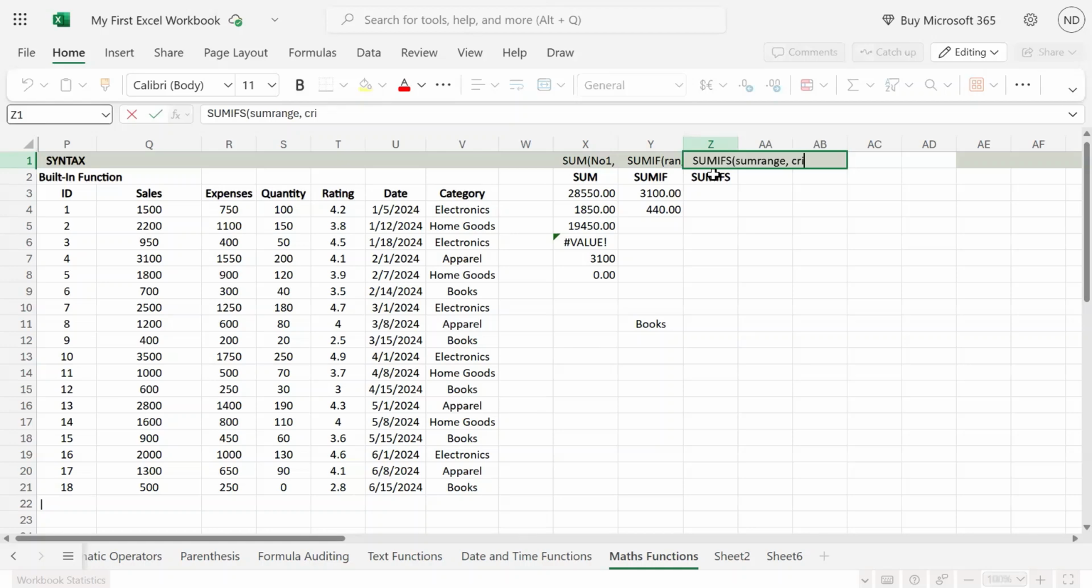Then you specify the criteria. Now here is where the criteria starts from. So criteria range 1 and the criteria 1. Let me write CR1 to shorten it a bit. CR1, that is criteria range 1, and the criteria C1. Same way, there will be criteria range 2 and the criteria 2, and so on.